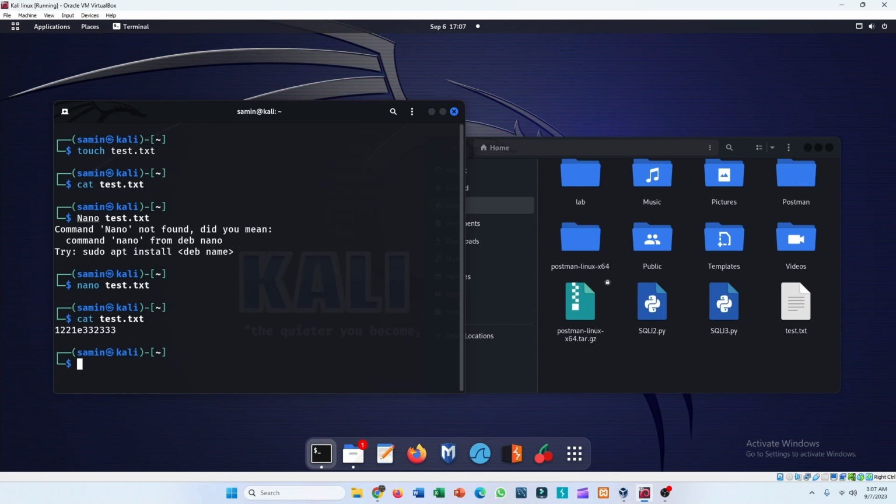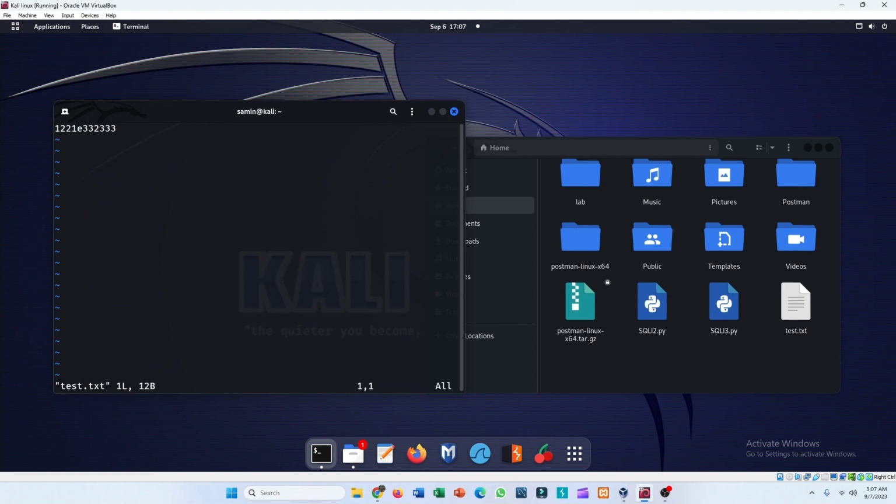Another one I talked about is the Vim editor. If we want to use Vim, we write vim test.txt. So this is the Vim editor. It's nothing to worry about. You can see the tilde signs. Basically it means a new line.